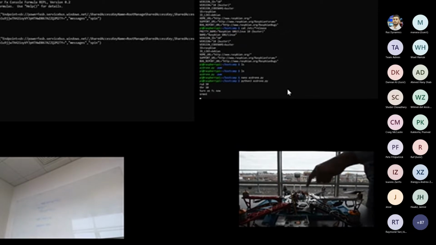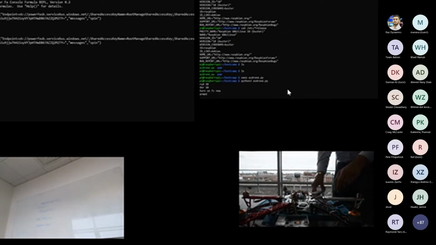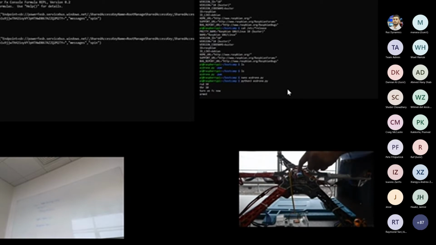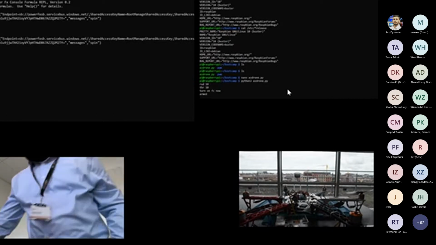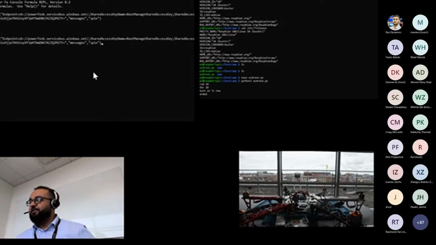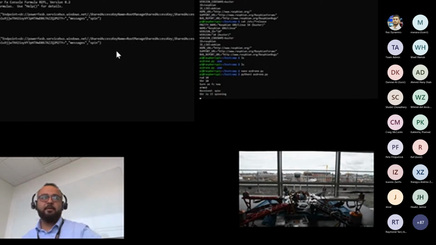So if you did hear a beep, that means that the drone is now armed. You have to read it upside down. So now there is a message there saying armed. Okay. And let's send the message from PowerFx. Spin. So now the drone is spinning.